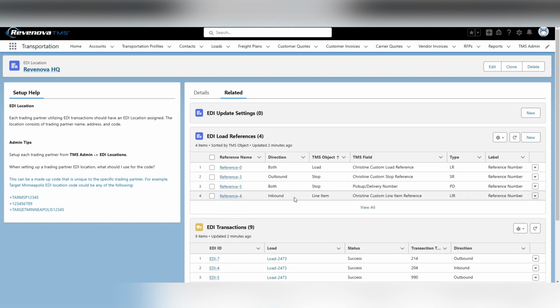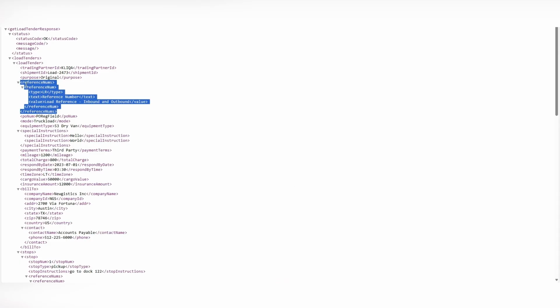Here we've got the both. Again, I want to send it and receive it. And then the last one is inbound only. It's a reference my customer is going to send me. They don't need it back in the EDI messaging, but I want it for my reporting or for my documents. So let's take a look at how this happens. The first step is, like I said, the 204.